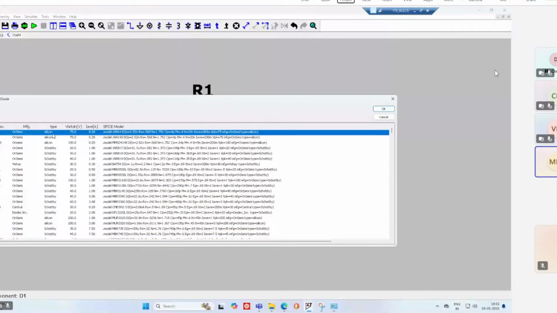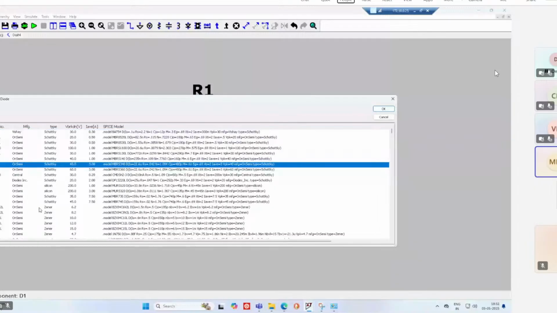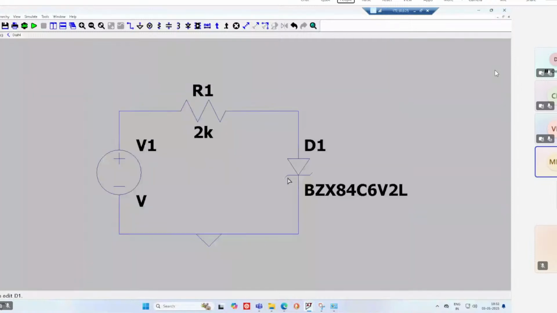So we need to plot the characteristics of the Zener diode. We have to select a Zener diode having a breakdown of 6.2 volt. So I am going to select this diode. You can select any of your choice. This is the Zener diode symbol. Now this is the voltage. Let's say I am giving 2 volt, and this potential will be overridden by the dot DC command. So just run it.